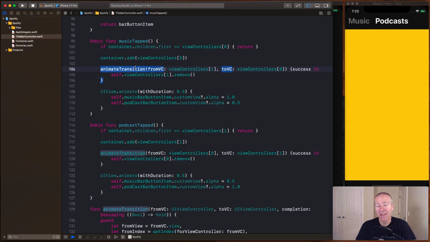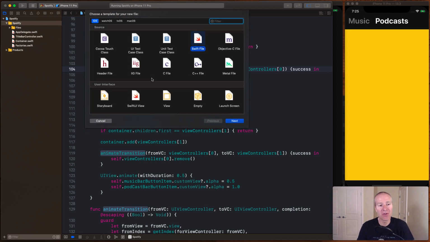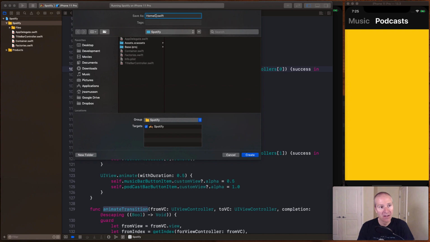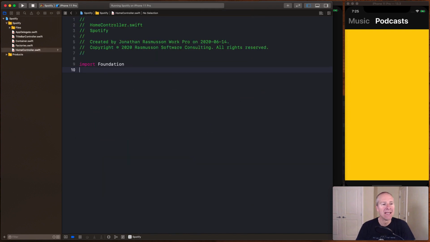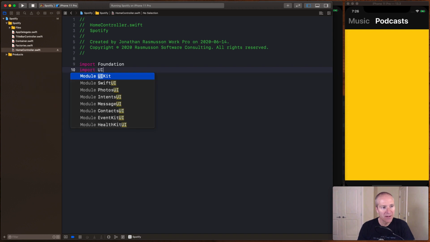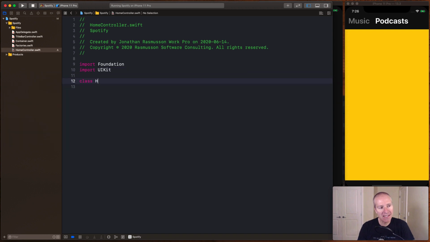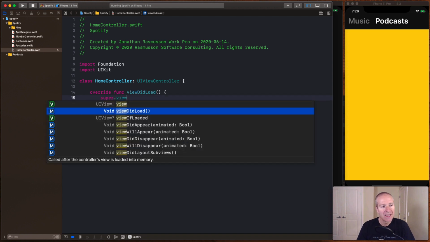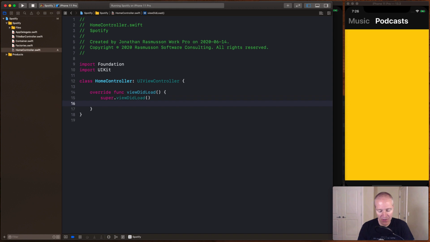Okay, so let's start by creating that home controller. Let's go into our app in Spotify. I'm going to go Command N to create a brand new Swift file called Home Controller. And let's just import UIKit. It's just going to be a class called Home Controller. It's going to extend UIViewController. And let's do our usual override viewDidLoad work. Let's call super. And let's give this a background. Let's go view.backgroundColor is equal to our Spotify black, just so that we know we've selected this.